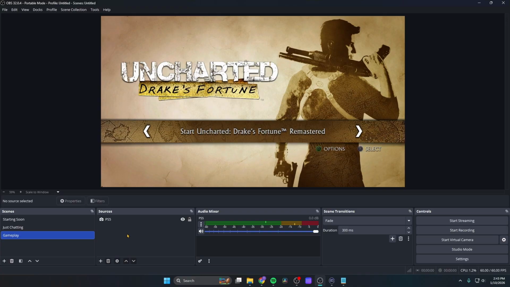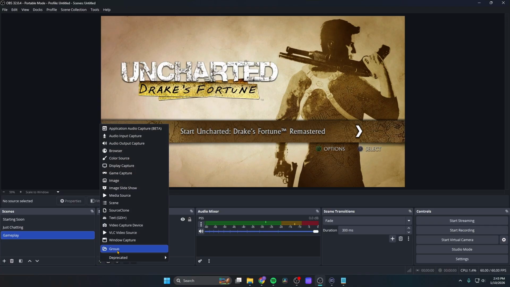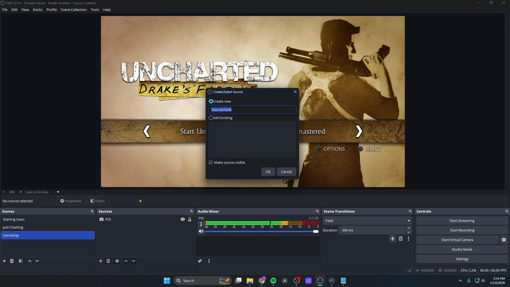Just like we did in our just chatting scene, we're actually going to bring those sources over from that scene. However, this is an important step in bringing those 2 sources over from the previous scene. Instead of adding these sources again from scratch, we're going to clone them. And to do this, you will need the source clone plugin for OBS. And I'll leave the link down to that plugin in the description. Once you download the plugin, go ahead to your plus button and click source clone.